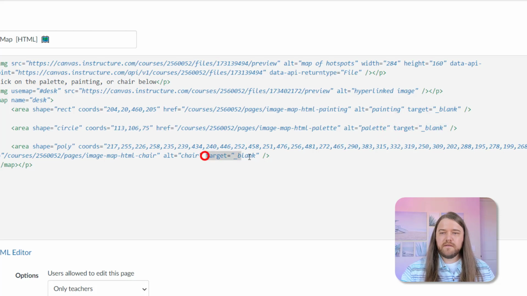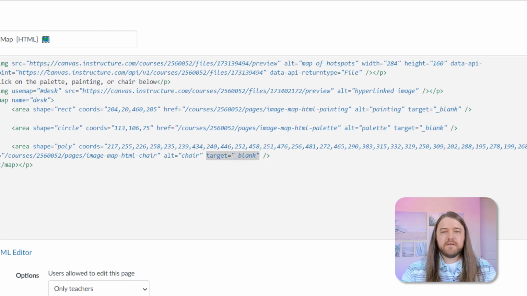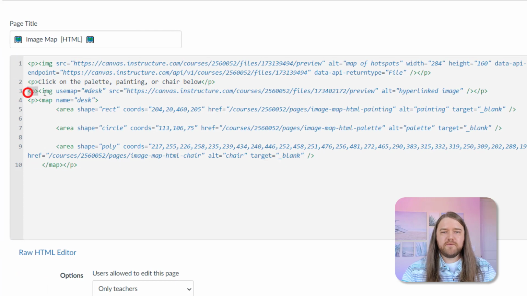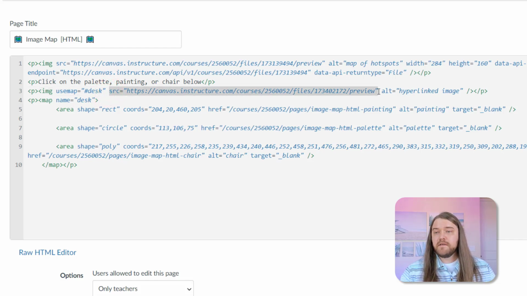So whenever they click on any of those, then it'll take them there. So just looking over everything, it looks like we have the image with the use map equals and then the name of the map that we're going to use. And we have the image, obviously. And then I did put some alt text there.